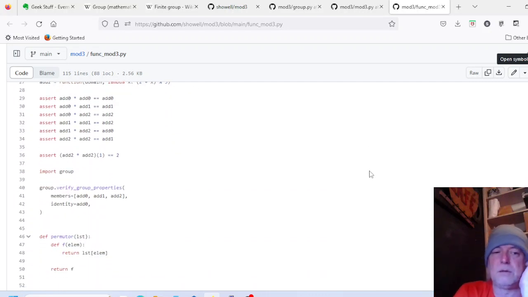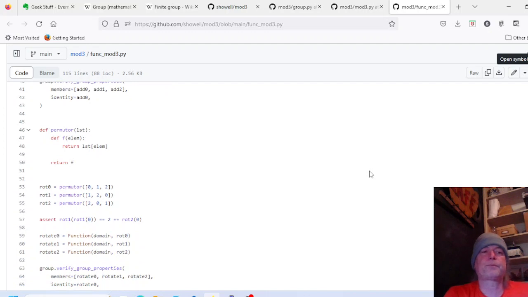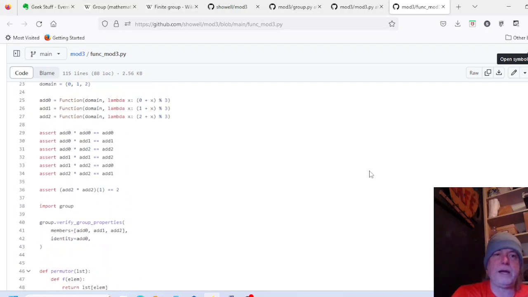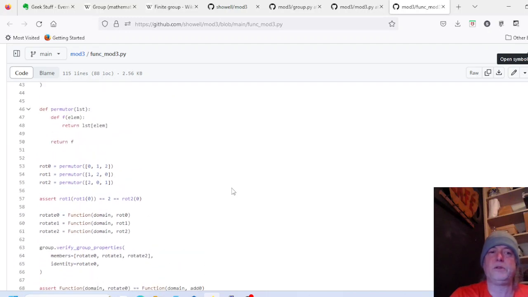Now, where things get even more interesting is that up here we have this notion of a function that's very much like a mathematical expression, but every function over a finite set can actually be expressed as a permutation of the finite elements.